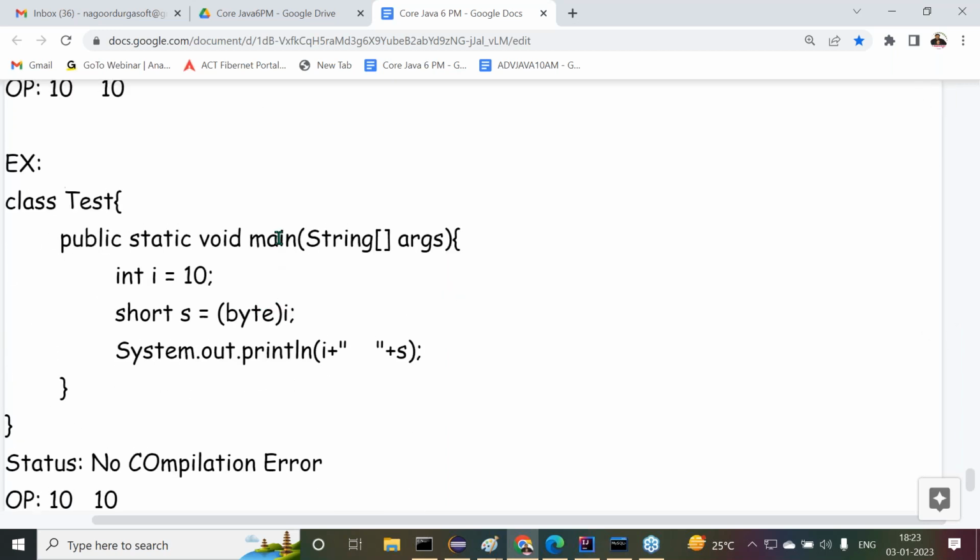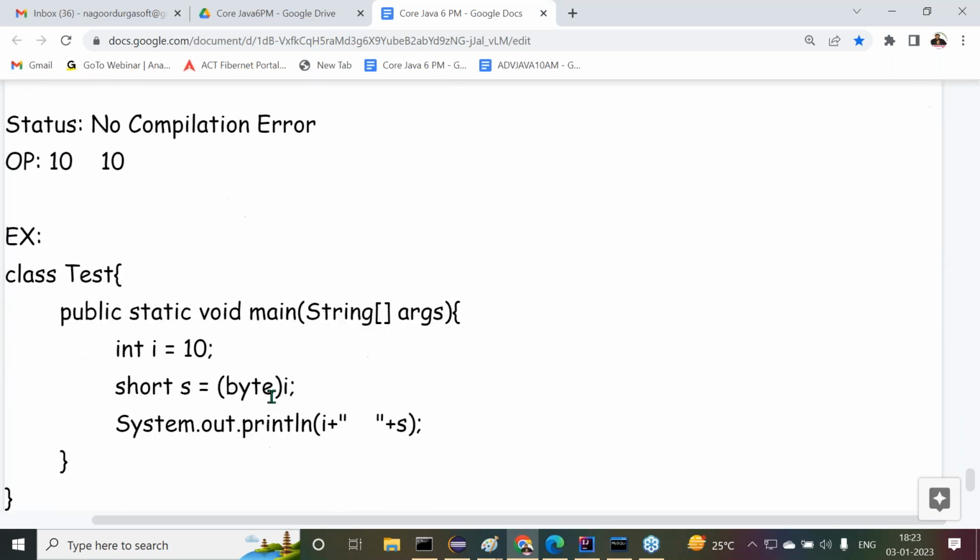Right, the next one is, in place of short, I give byte. Yes, byte is also possible. Why? Because byte is lower than short. Observe carefully now.